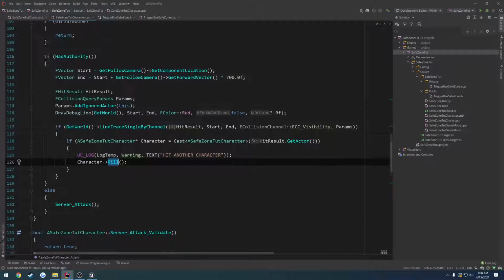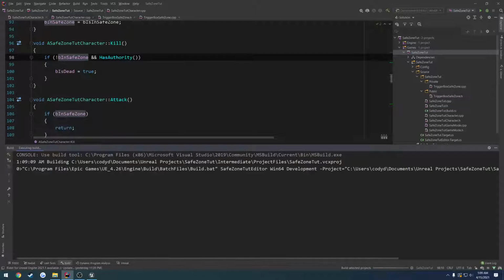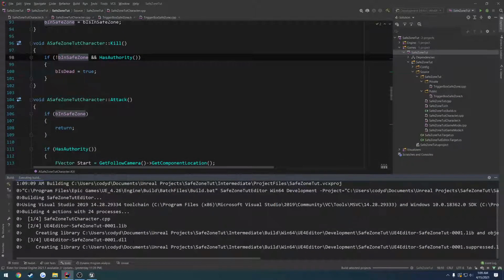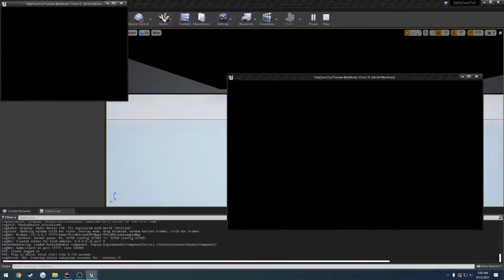So for some reason, when we call kill, if bInSafeZone is true and has authority, we set bIsDead. The problem is we are checking if we are inside the safe zone. So if we are in the safe zone, we want to kill ourselves. Well, die. We want it to be if we are not in the safe zone, then we allow ourselves to be killed. So now I'm going to play as client again. Simple mistake.